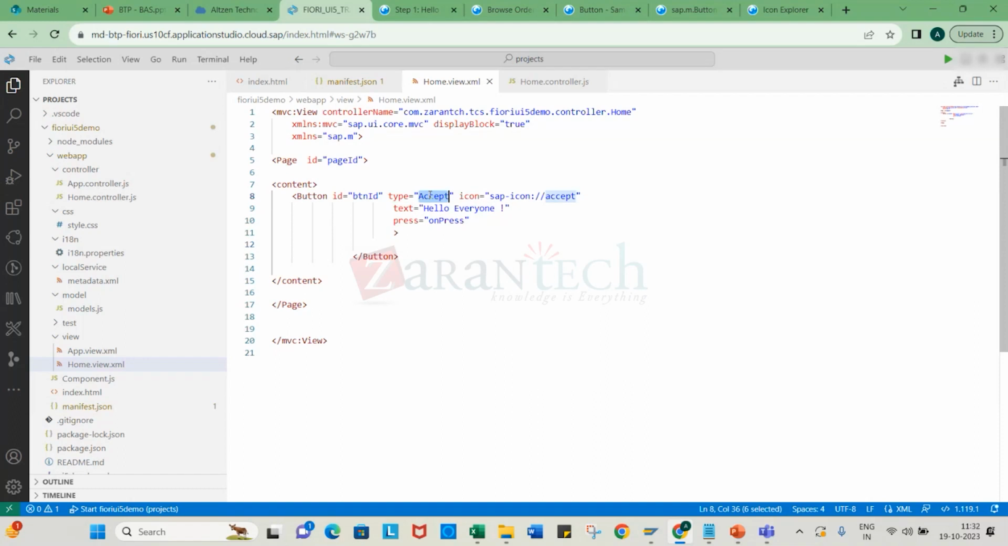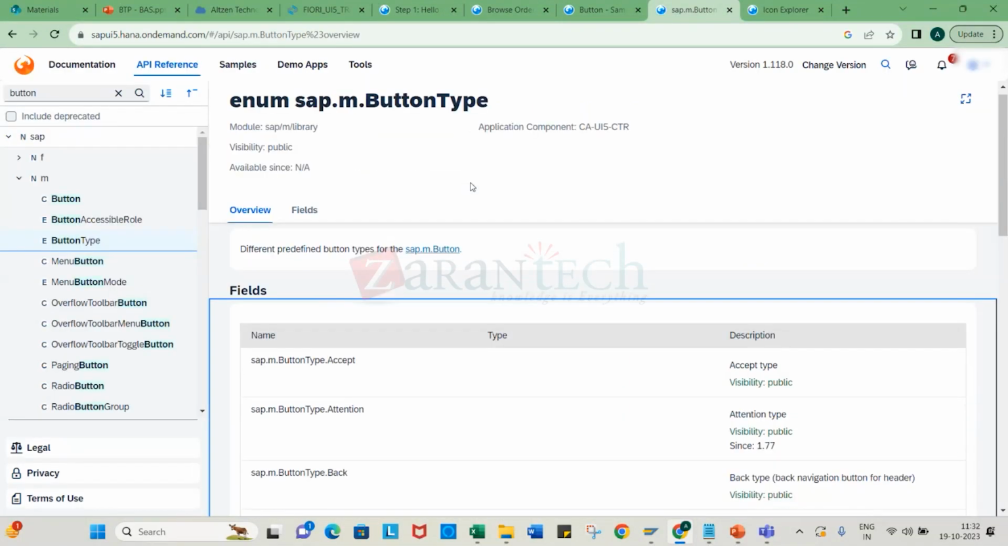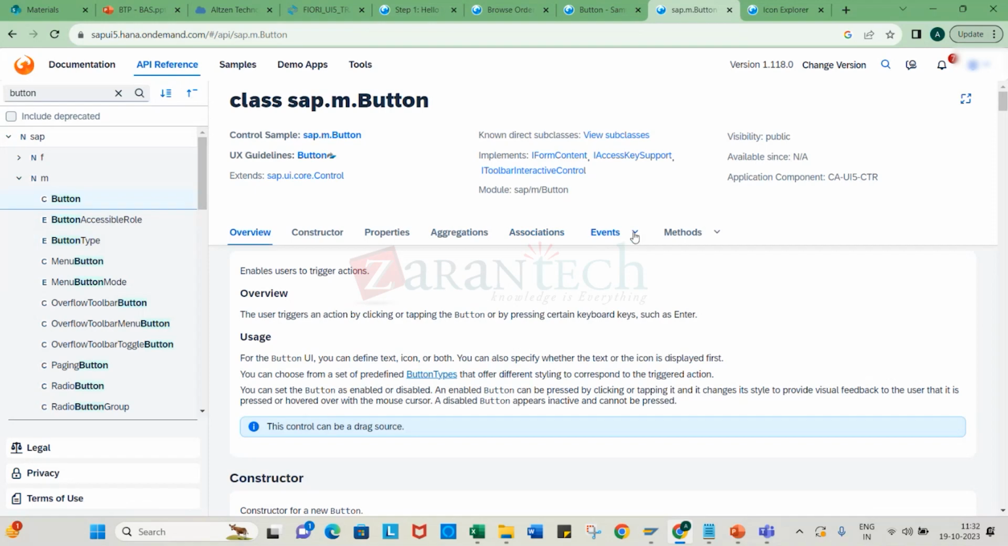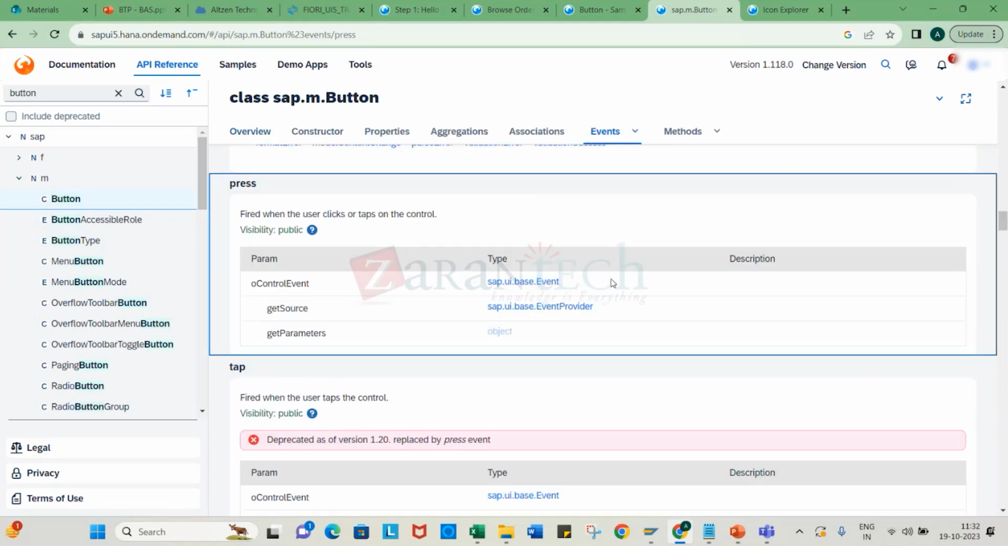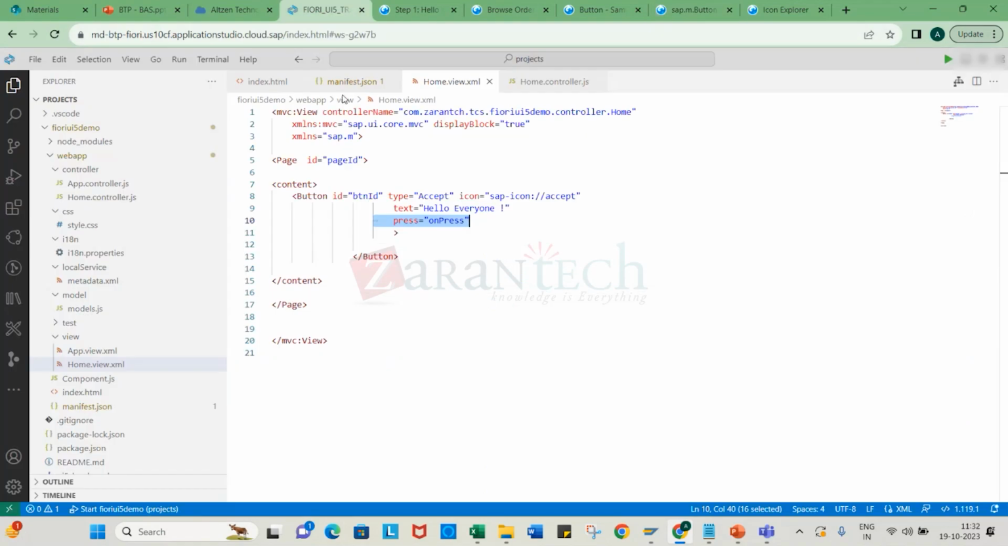Now we talk about events. How do I identify what is my event? I will come back here to the event section, go to the API reference, find the button, go to events, and select press. If you select press, it tells you it is fired when the user clicks on the control. So this is where I click on press, right?